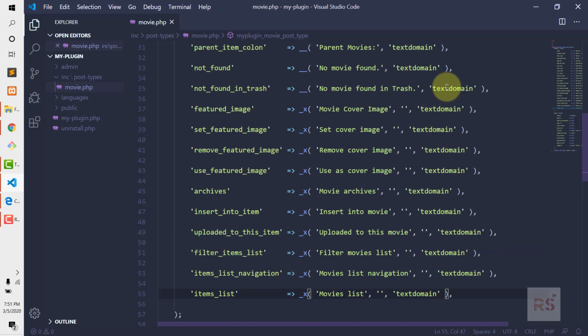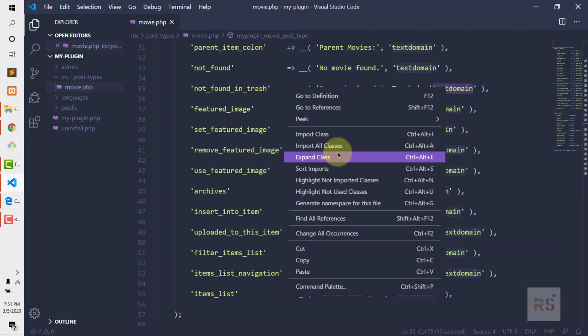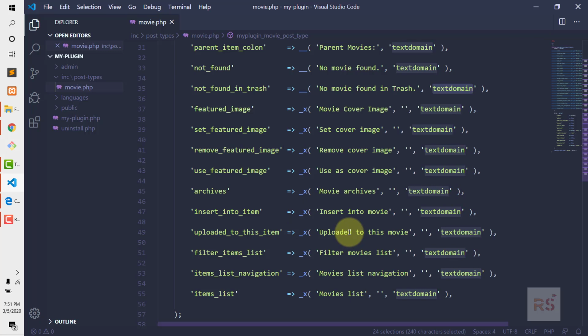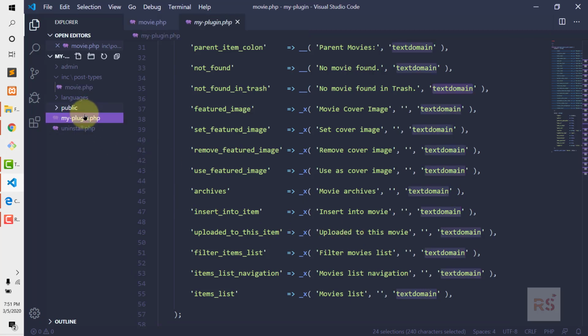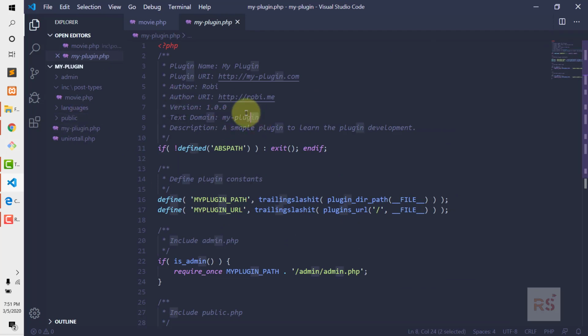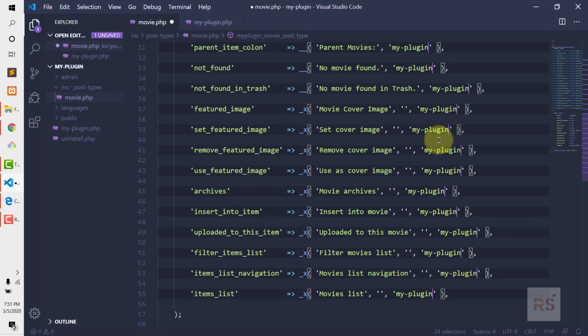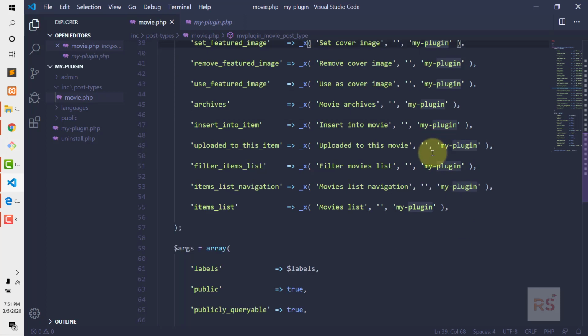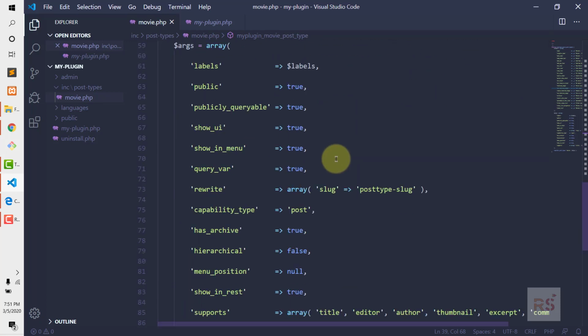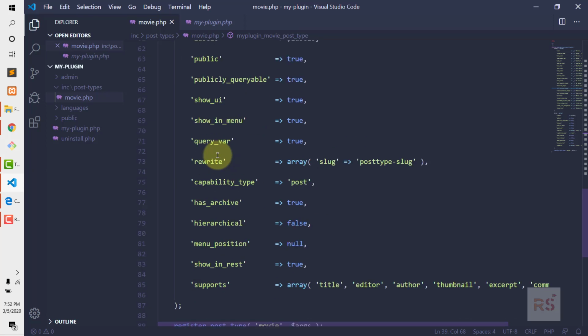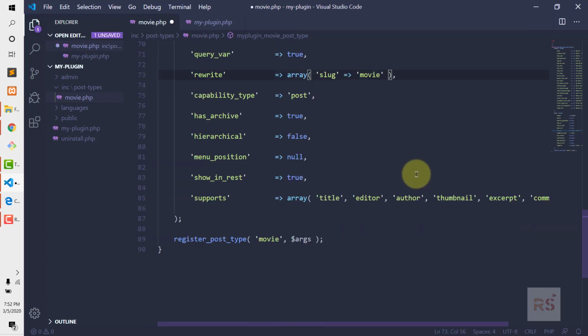Also, let's change the text domain name with our text domain name, and our text domain name is, let's recheck, my-plugin. So let's change it with this and hit paste. Now let's head over into the main argument array and change the rewrite slug to our post type name. Let's keep it as movie, and our post type name is already added as movie.